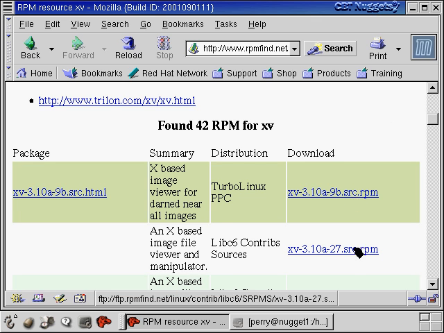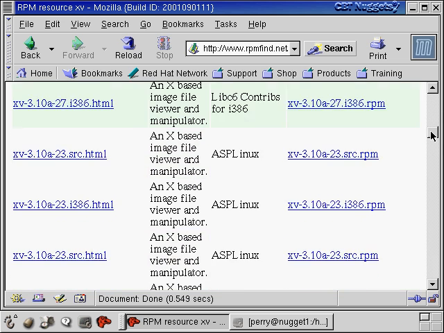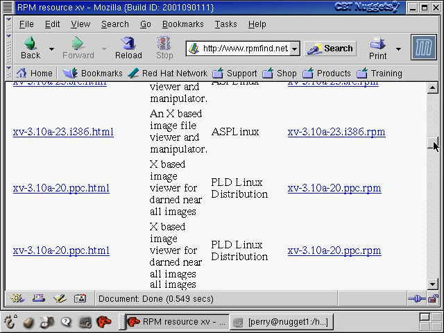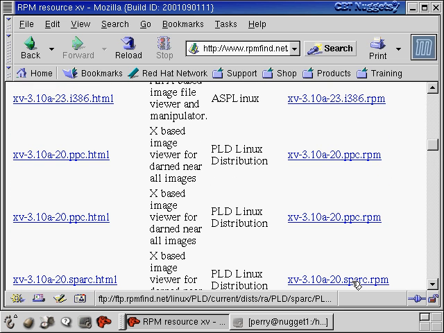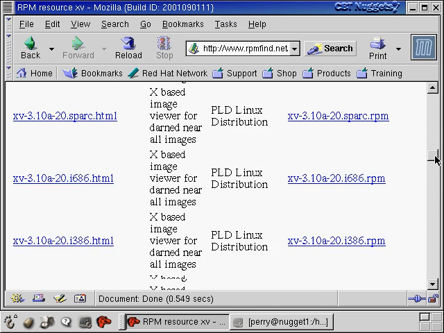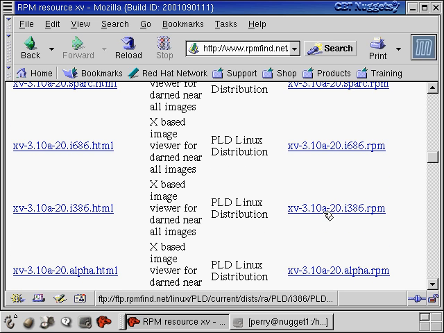You can see here these are source RPMs, so we'd have to compile those. Let's just look down here for i386 versions. There's an i386 version. There's another one right there. There's a PowerPC version and a Sparc version and so on. As you come down here, you can see there's just tons and tons of versions. There's different distributions out there that you can get the versions from. I'm just going to get this one right here, the i386 version that's version 3.10 of XV.